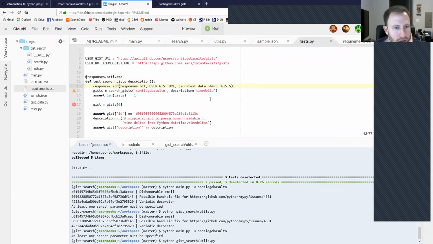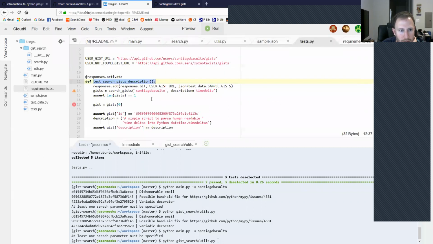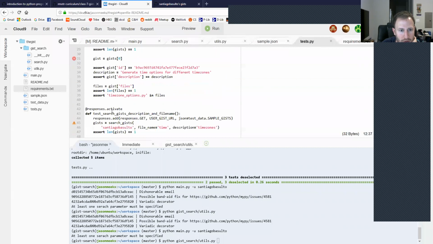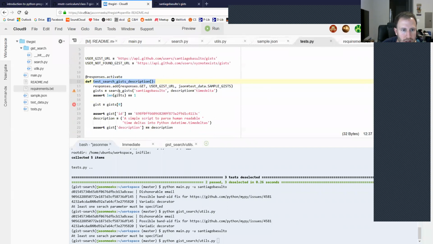All right, so we are testing search gists, the description. That's where they pass the description. There's also one where they pass the file name, and one where they pass both the description and the file name. So let's look at this. They're sending it to search gists, and whatever gets returned, we're going to store in gists. We're saying that thing should only have one item in it, and we're going to look at that first item.